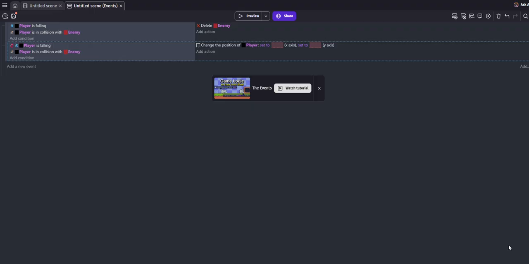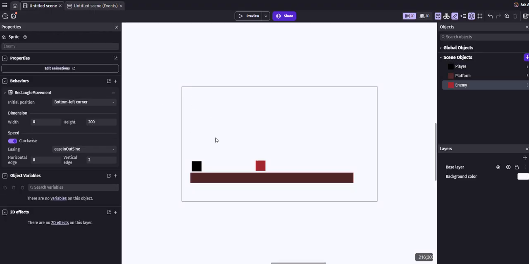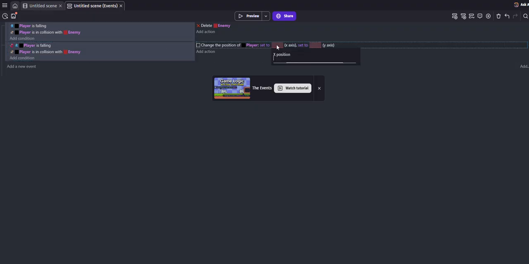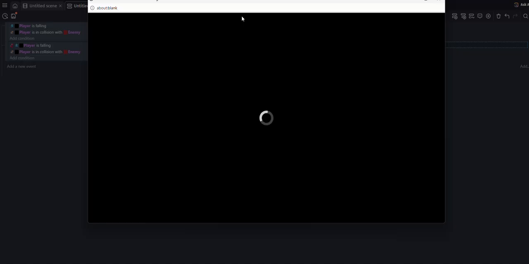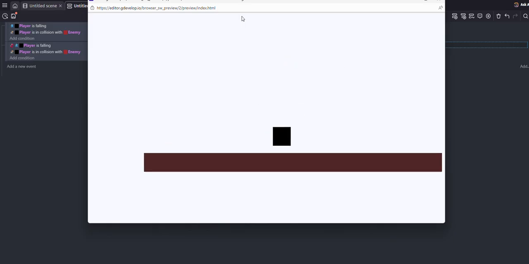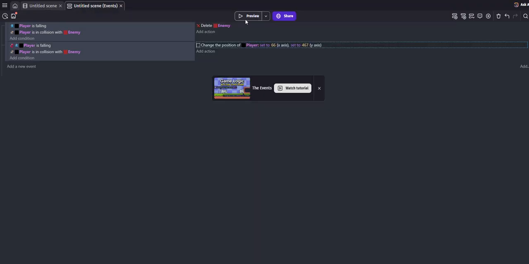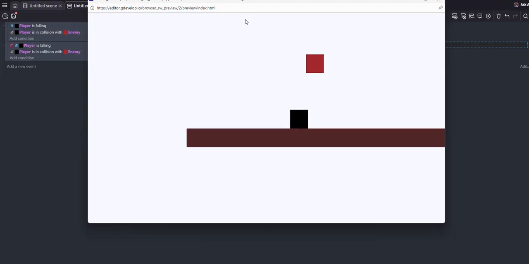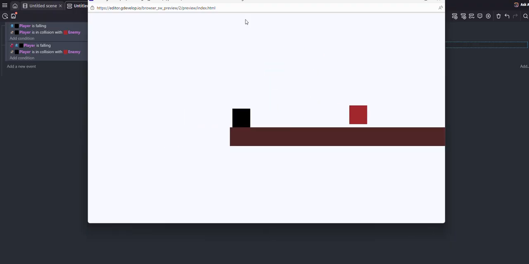So I'm just going to see what the coordinates would be for the start position. If I hover over my player where I want my player to begin the level, I can see that it's got an X of 66 and a Y of 467, no pun intended. So I'm going to type in 66 in the X position and 467 in the Y. Now, if I test my game, I should see that I can jump on top of the enemy, and they will be deleted. And I can also be touched by the enemy and be deleted. Perfect, or respawned.